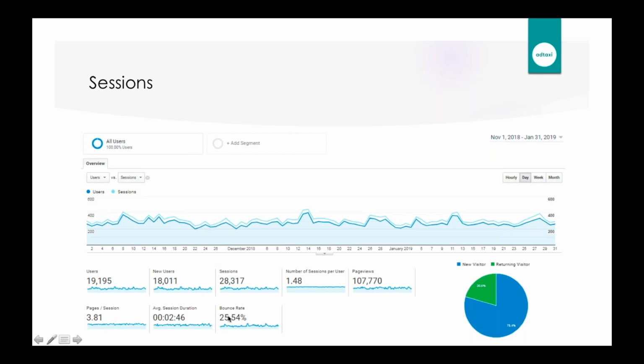So the lower this number, the better. I should clarify that. We want it to be as close to 0 as possible. You're never going to have 0, so don't even think about it. That's just not how it's going to work. But 25, for example, that's a healthy number.